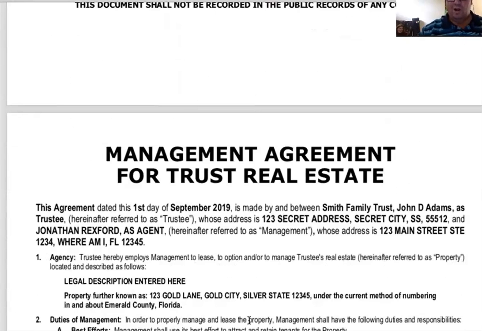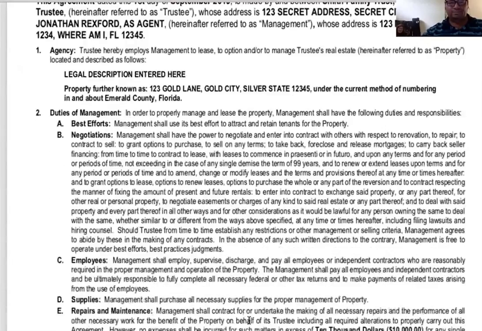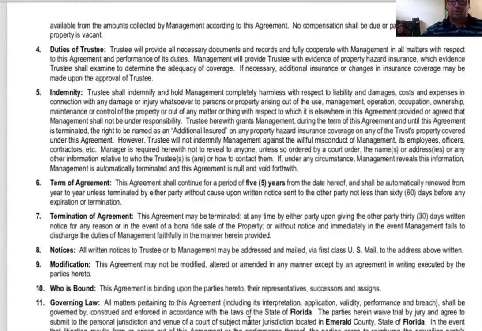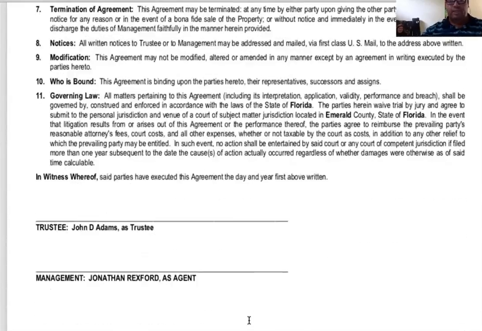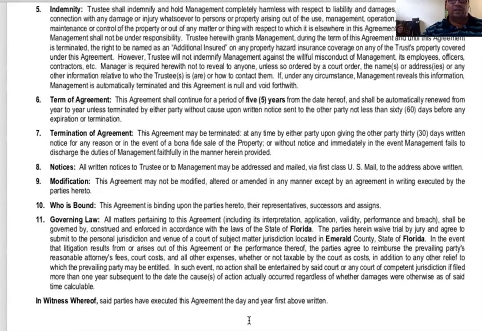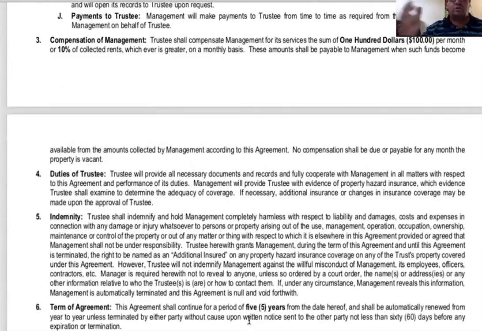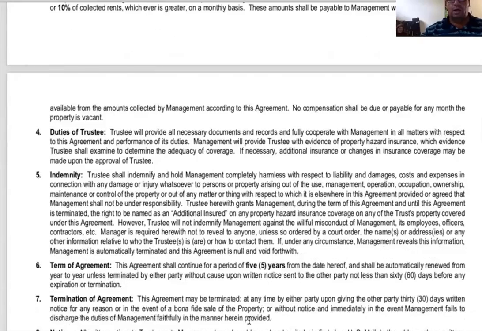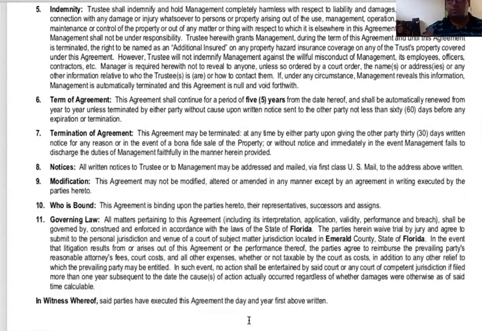Management. This is where the trustee of the Smith Family Trust hires me as manager. I'm just a manager. Again, who am I? I don't own this thing. I am just the manager. Management agreement. And then I sign it and everything's hunky-dory. This goes into your folder, all right, for you to do it.